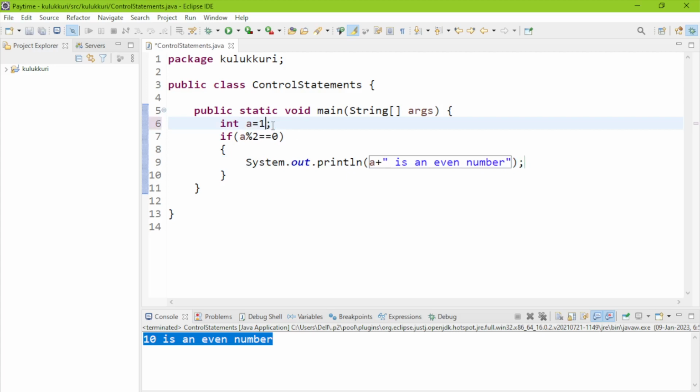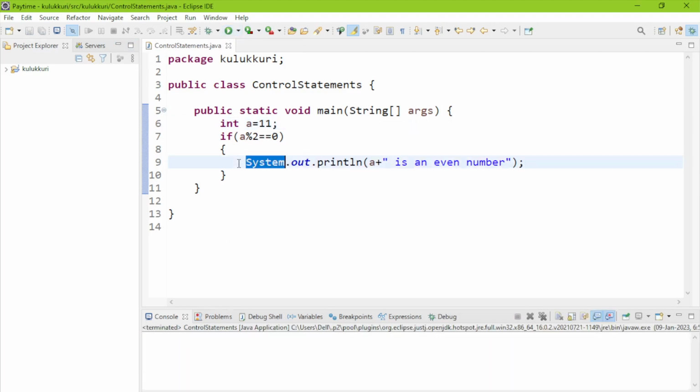Now I am giving 11. 11 is an odd number. Let's check. See, the block is not getting executed because the condition fails. So whatever condition we give with this if statement, if that meets the condition, then the block will get executed.